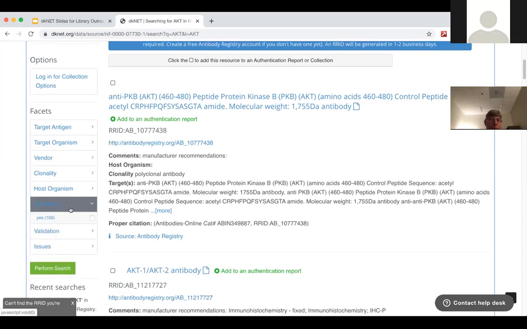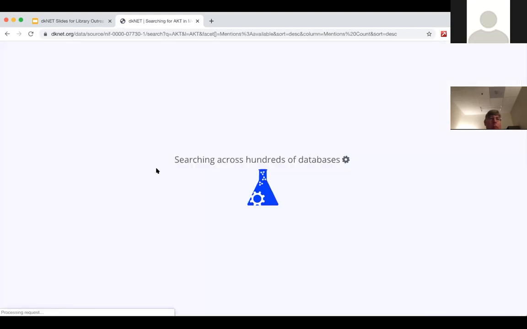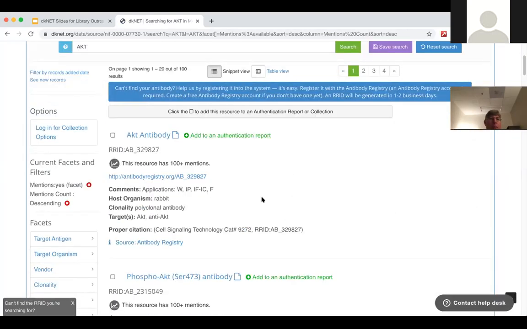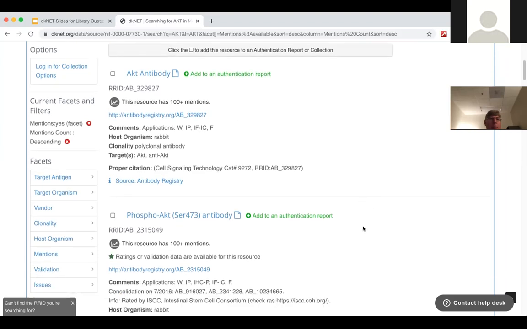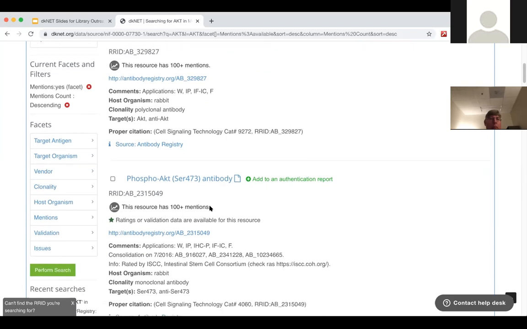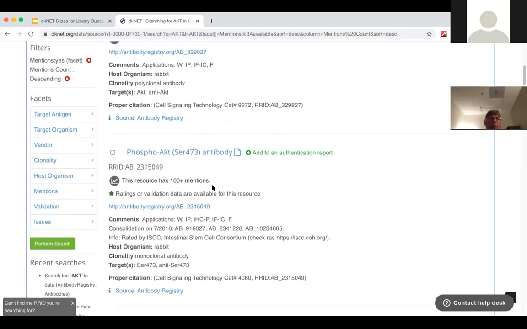So here, if I'm only interested in an antibody that has been mentioned in papers, I'm going to click to filter out the antibodies that only have mentions. So here shows you these resources have been mentioned more than 100 times in the open access papers. And the second antibody also is mentioned more than 100 times. However, this one also has a rating and validation information available in a certain community. So to reach the resource report, just click the antibody name.